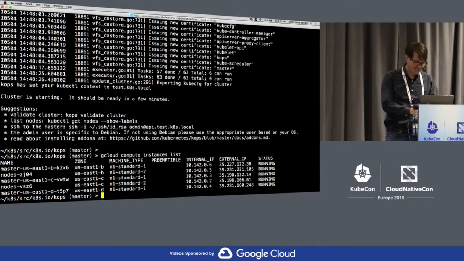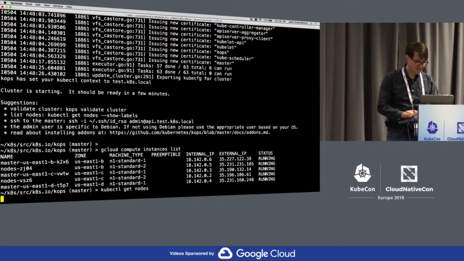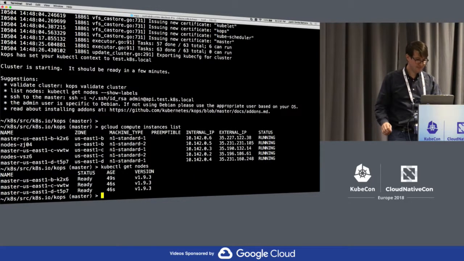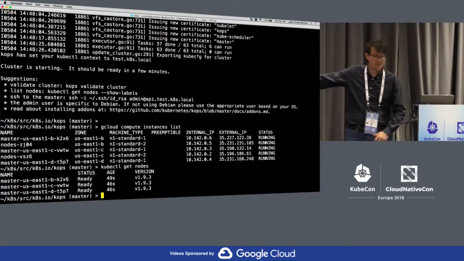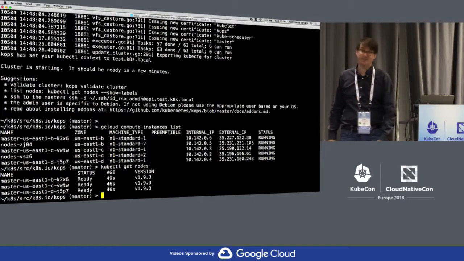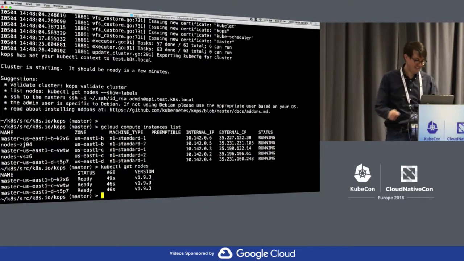And if we're really lucky, this may be a little too fast, but we'll see. Hasn't got there yet. Oh, yes, it has. OK, well, we actually just hit it. Our 3 masters have joined the cluster, but our nodes have not yet joined the cluster. So we'll come back to that in another minute.